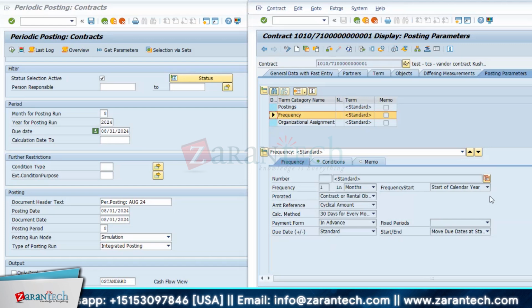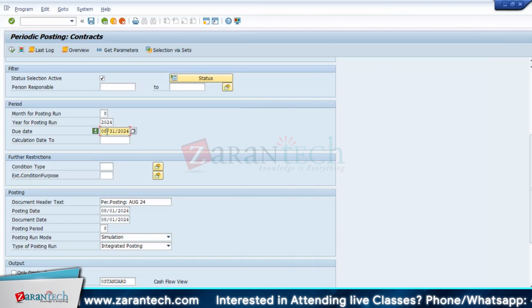So right now the selection screen, if we see the due date is 31st of August 2024. If you select last date of this month as well, that is July, it will run for the month of July as well as for August. You can check this in simulation mode, how many months it is picking up for.